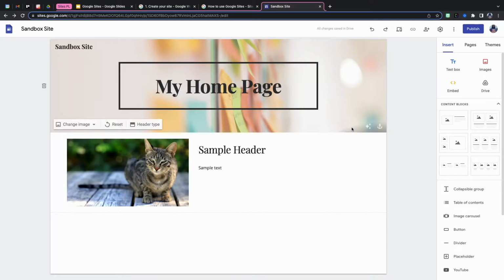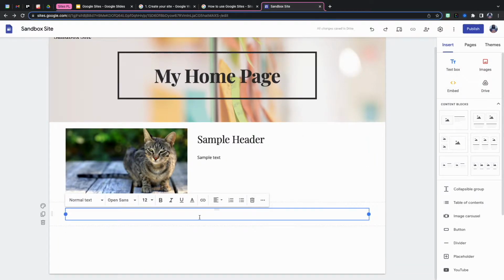In the previous video, we showed you how to add content using content blocks. You can also add content to your site using free-form options. Going back to the Insert tab on the right side of the screen, I can click Text Box to add a text box to the bottom of the page.